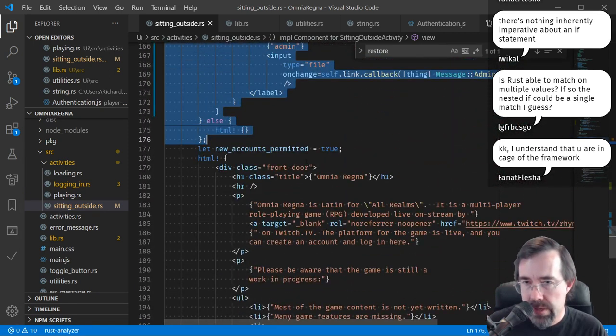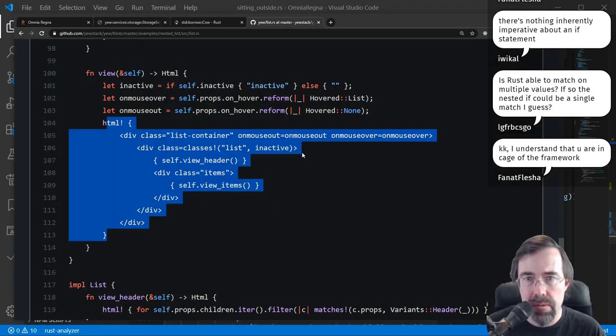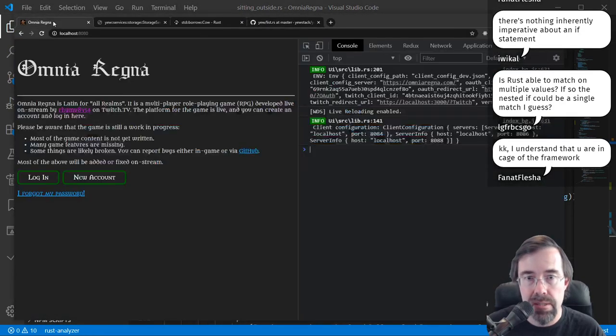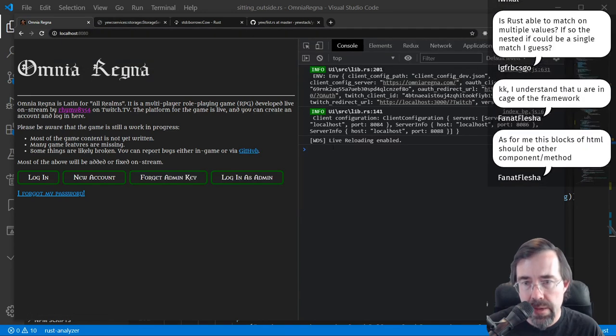Let me do that as a refactoring step. Let me make sure this is working first. I tested this, right? Actually, no, I haven't tested it yet. Let's test it first. So, admin, and we have a key, right? So forget the admin key.